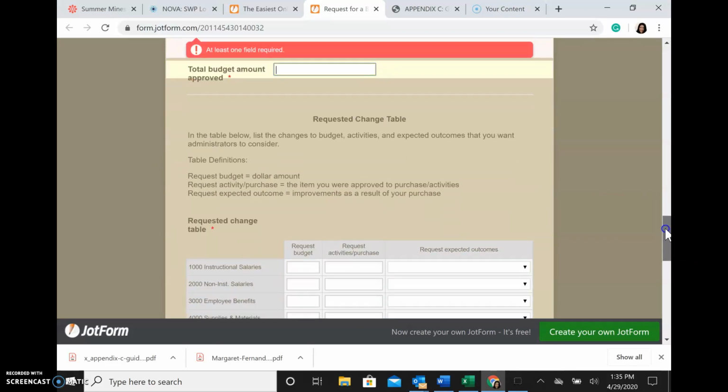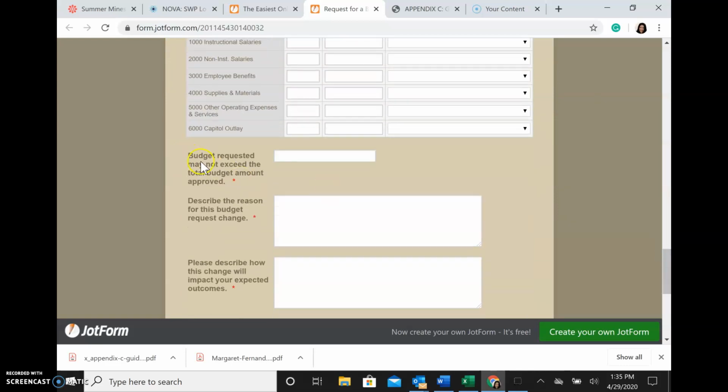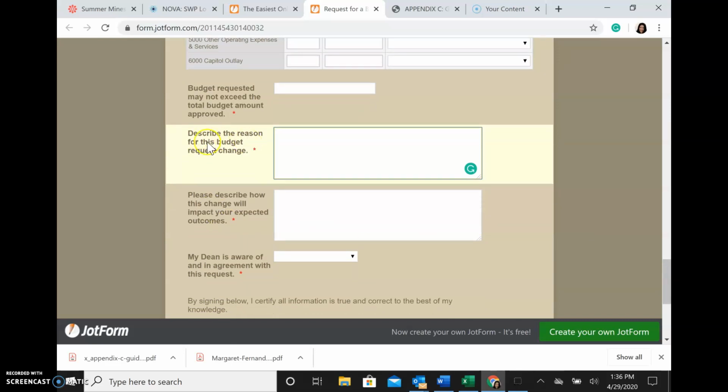And then in the next table, they will make their requested change. And then I did make a note at the bottom that their requested change may not exceed their budgeted amount. So they are not allowed to modify their budgets higher. And then the 2 key questions that we really need is describe the reason for your budget request change and describe how this change will impact your expected outcomes.